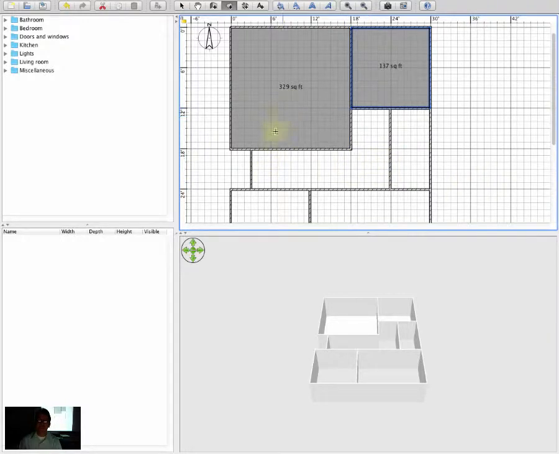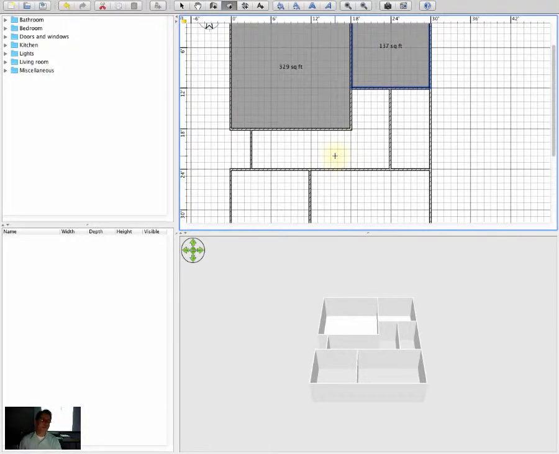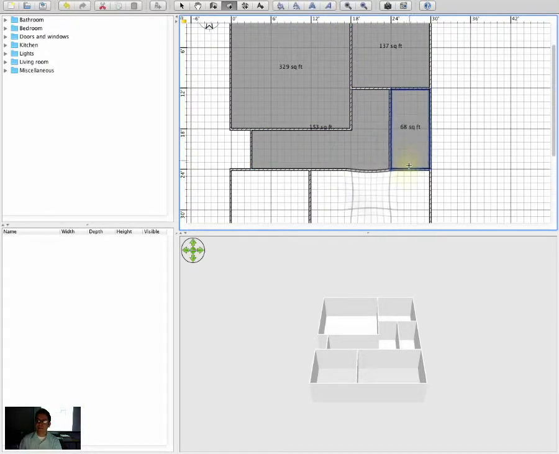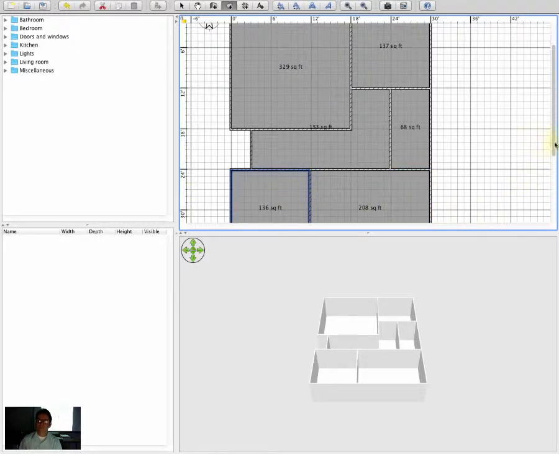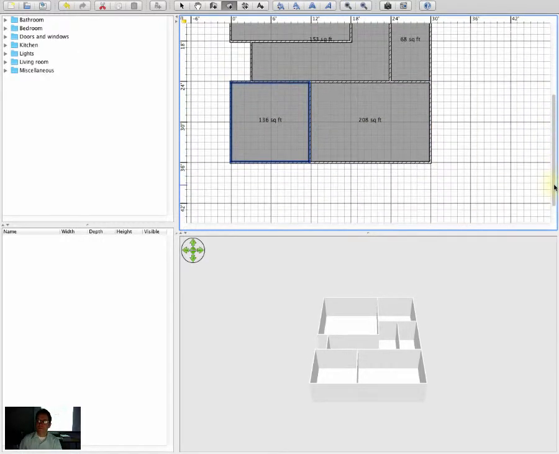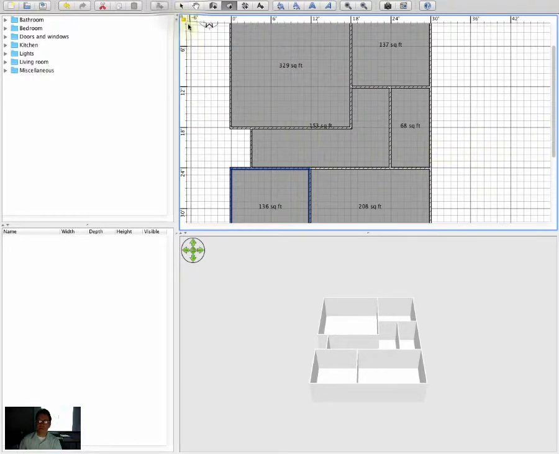The only time you really want to do it manually is if you had an open wall for some reason. So you had maybe a kitchen that flowed into the living room, so you could manually do it. But I'm just going to quickly double click on all of my rooms here. And there we go.